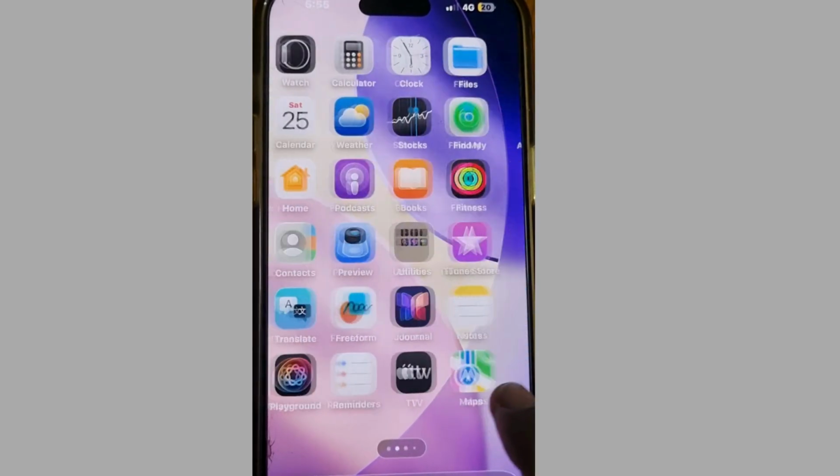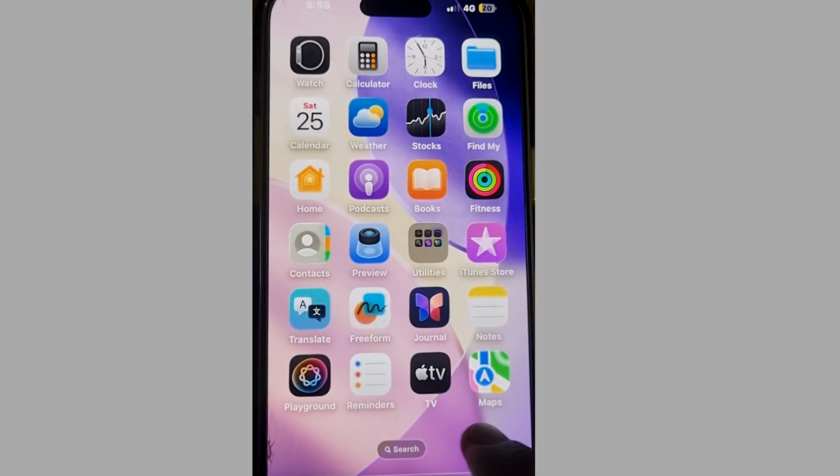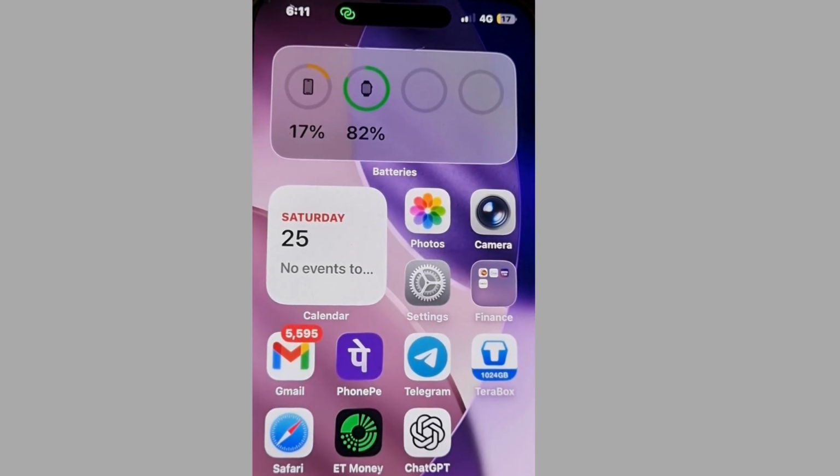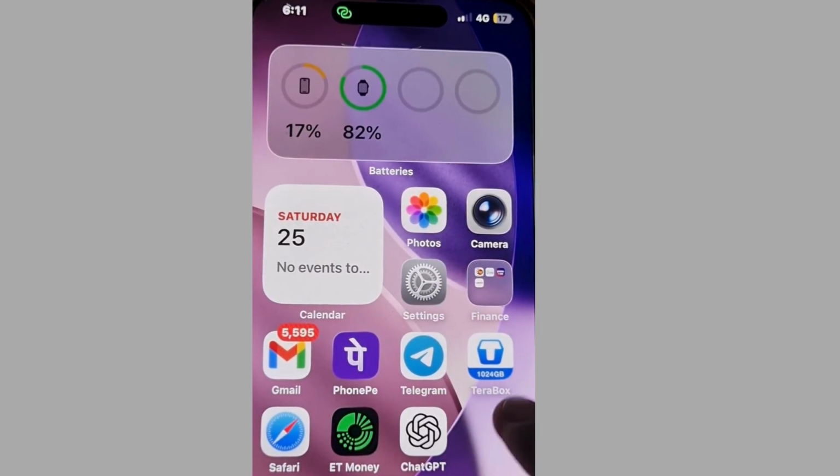If you want to make any website feel like a real app, in this tutorial I will show you how to turn any web page into a web app that you can open directly from your home screen just like a native app. Here is the process.